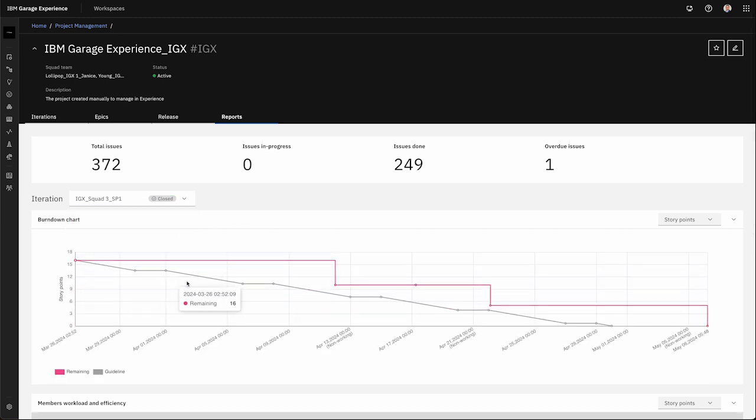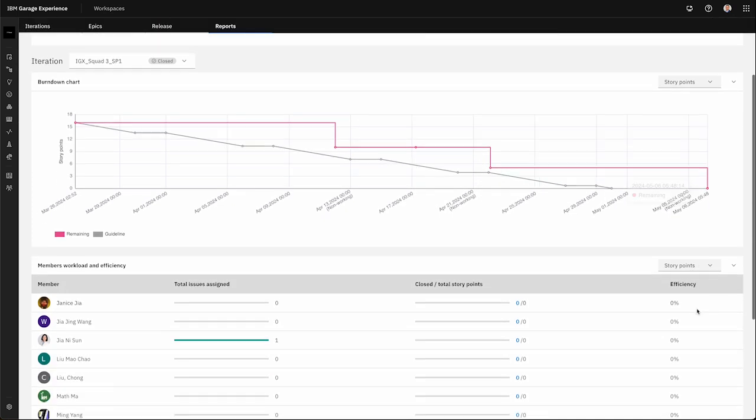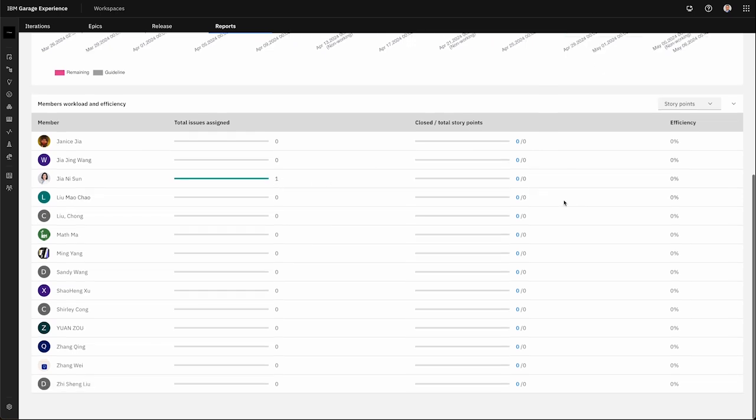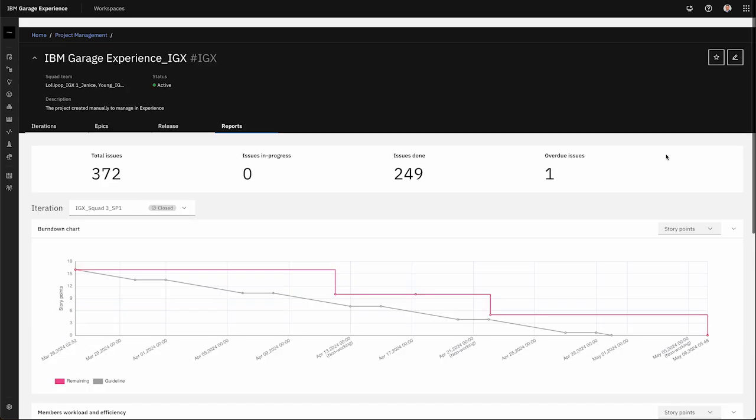There are also reports that show you, for a specific squad, how the progress is for that squad. So here you can see the burn down chart and how they're closing all the activities that they have. It also tracks for each member of the squad how many issues they have and the effort that they contributed to this iteration.